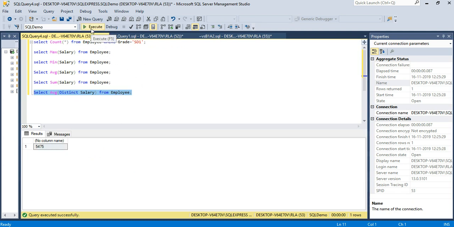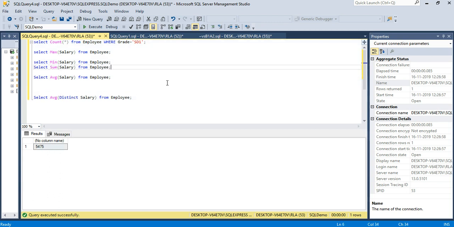Okay, so let us look at this average now. Okay, the average is now 5,617. So if I look at this average, it was 5,475. Okay, so let me do this.